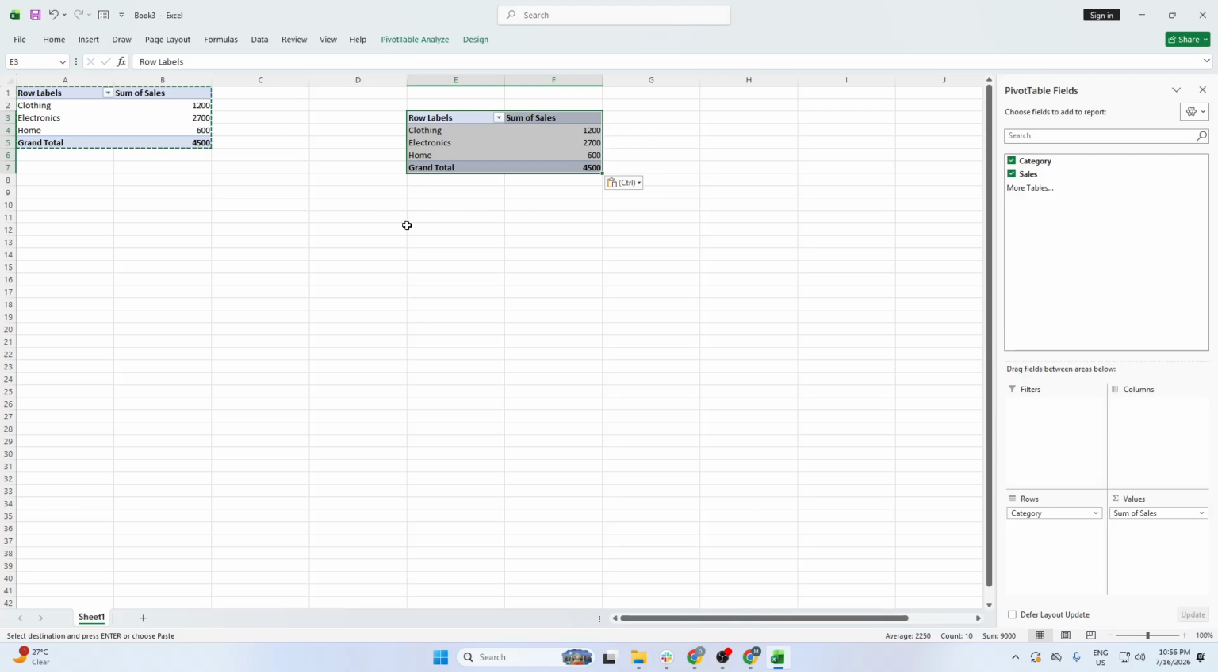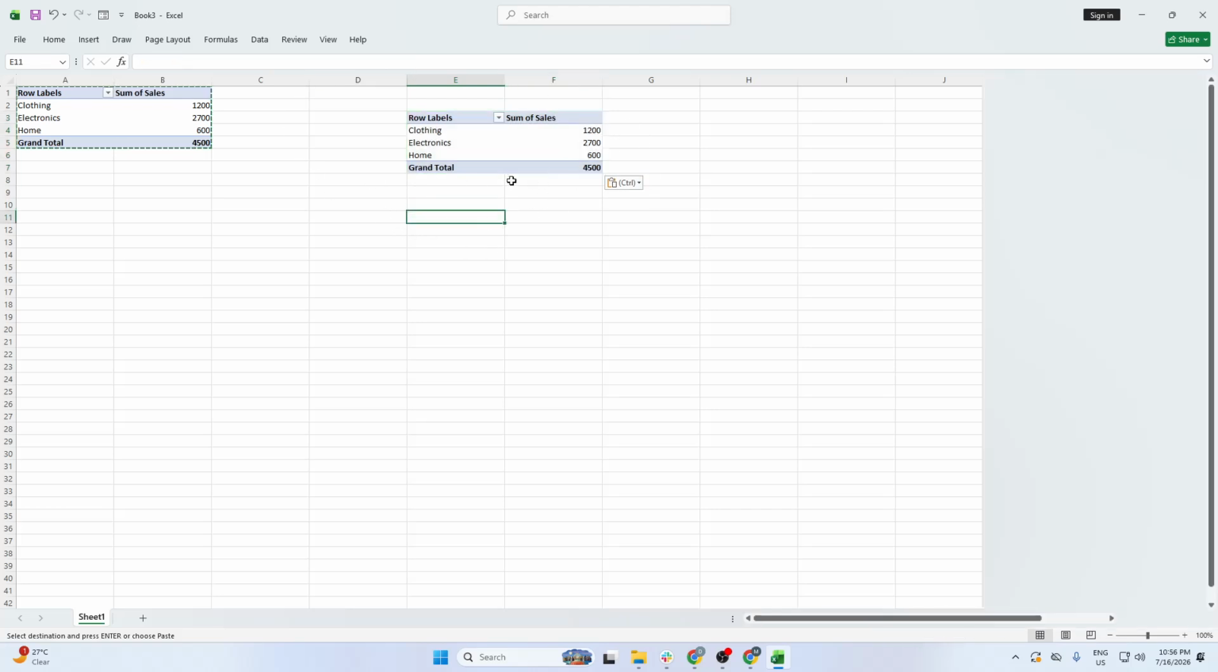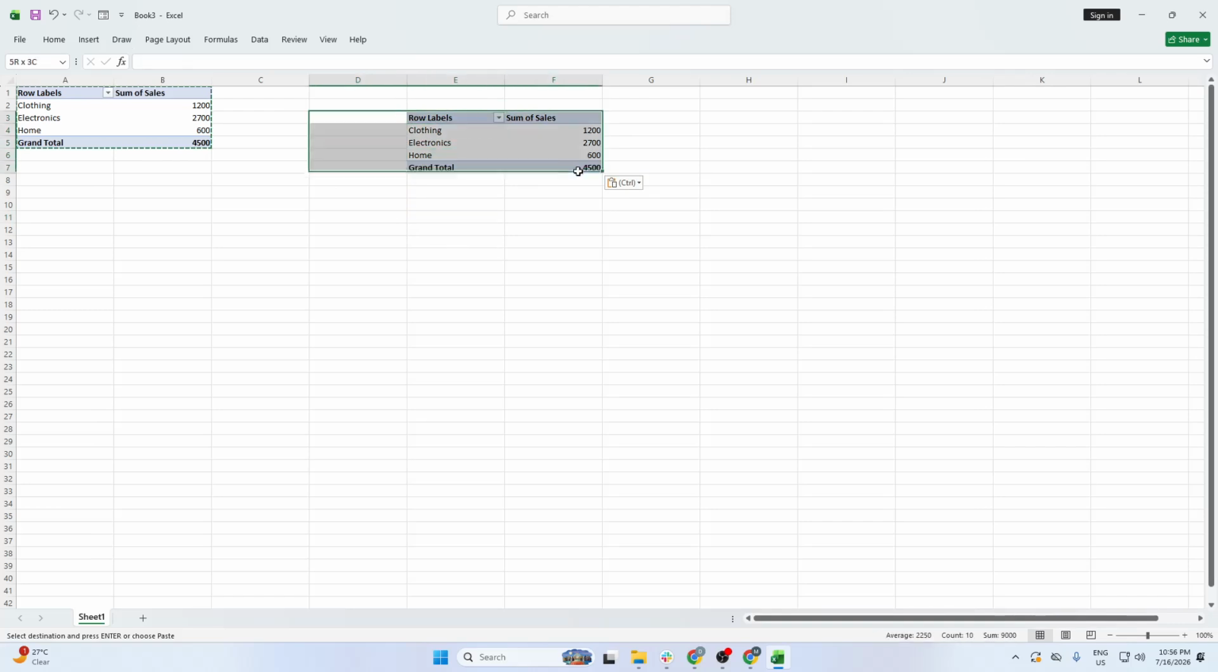When you paste, Excel should recreate the pivot table in the new location, keeping the same structure and configuration as the original. You can then review the duplicate to confirm that the layout looks right and that the pivot table expands and collapses as expected if your original pivot table has those features.